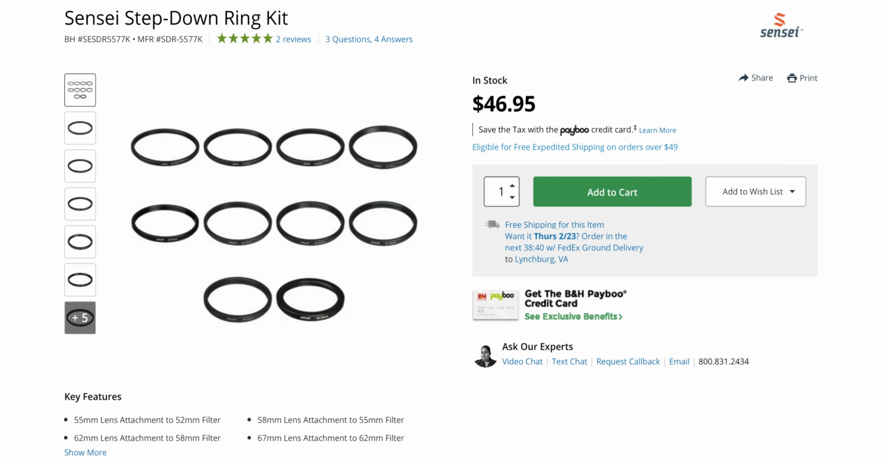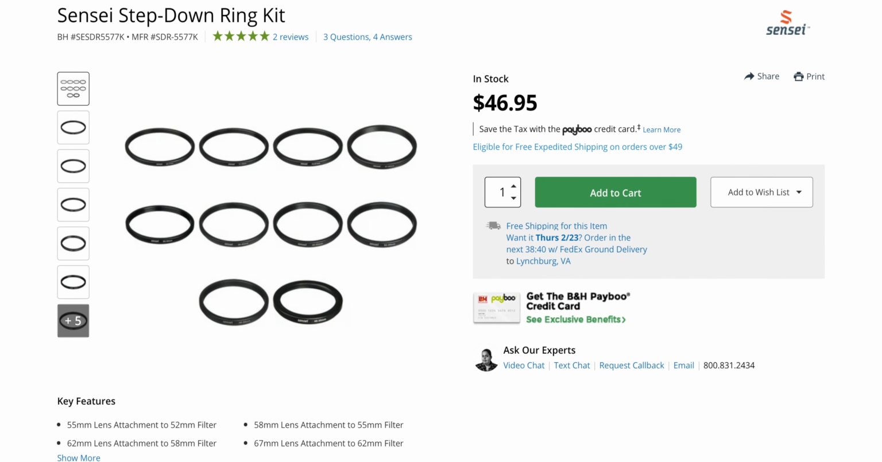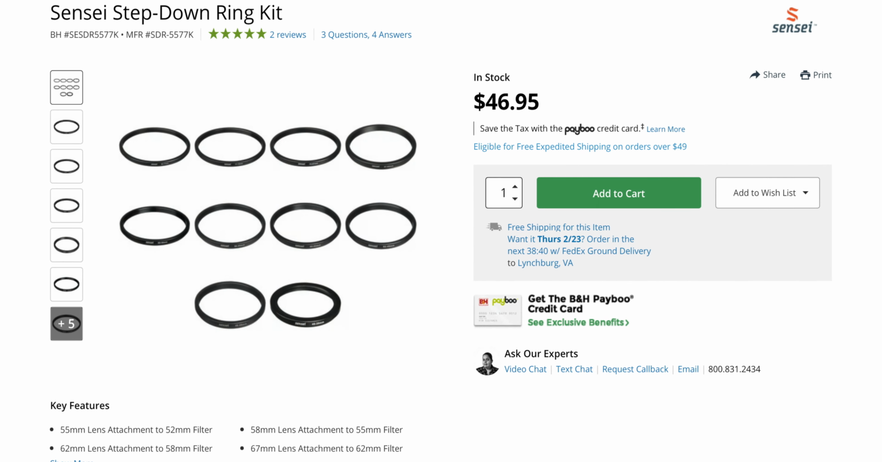And if you have multiple lenses that you want to use the filter with, then you can get a Haida filter that fits your largest lens and simply get a step-down ring kit in order to be able to use the filter with all of your lenses.